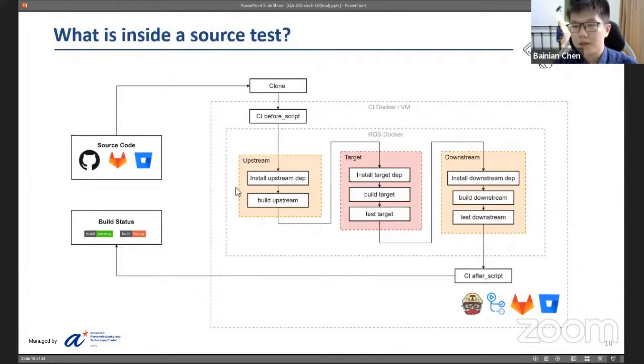Next, on the orange box here, if you have upstream dependencies that need to be downloaded or built beforehand, you can configure it and Industrial CI will build this automatically for you. When Industrial CI tries to build a target or upstream or downstream packages, it will first install the target dependencies with the help of ROS-Deb. And then it will build the target. Then it will run the tests for the target.